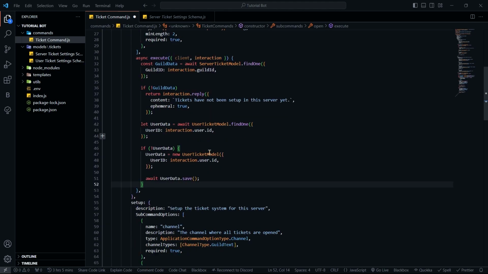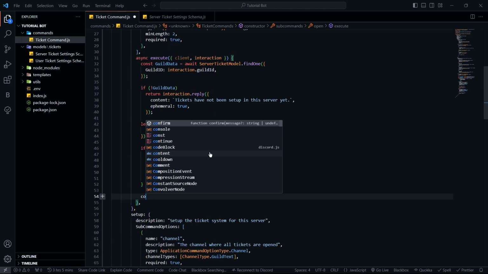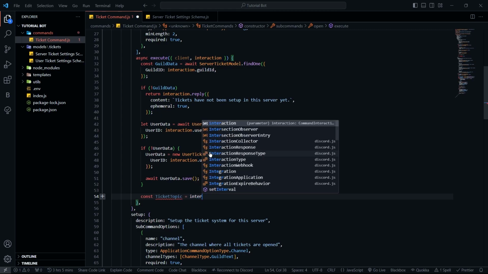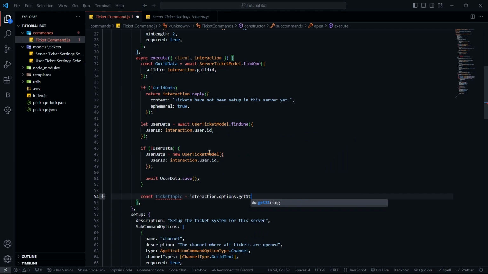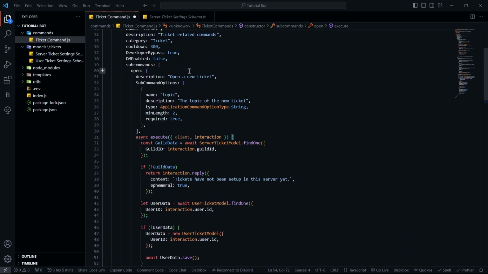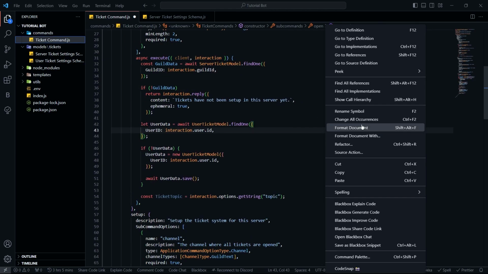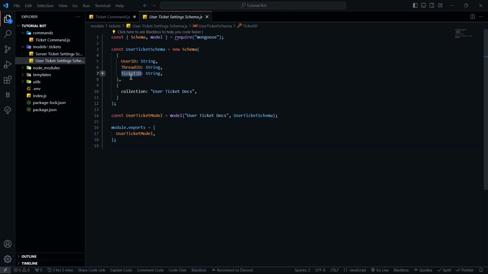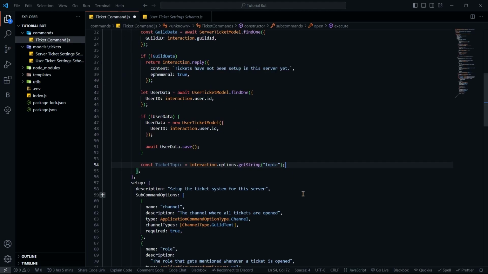So now once you've done that, we can go ahead and check the topic of the ticket, since we've handled all the database stuff. So we can say const ticketTopic is going to be equal to the interaction.options.getString, which is going to take in the topic, since this is the name that we added over here. Alright, so now we can check if the user has an active ticket using the ticket ID. If I open the user ticket model, we can see that we have the ticket ID. Let's check for that.